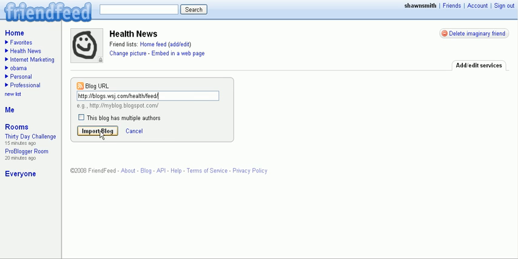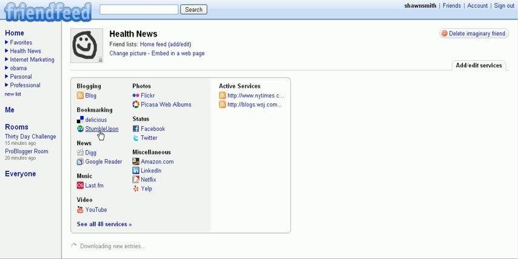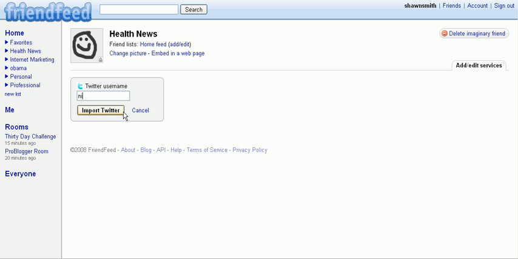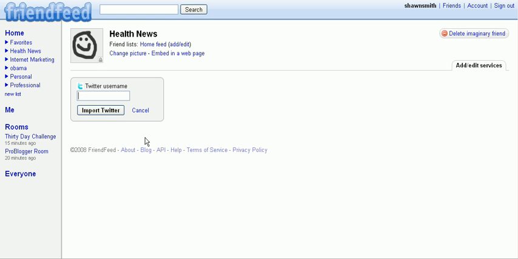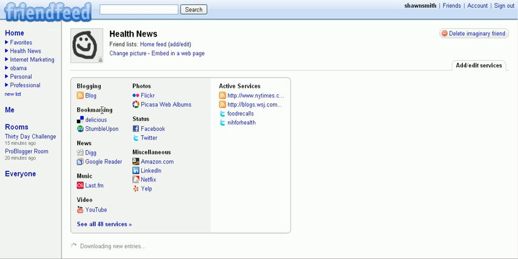I can put an infinite number of blog feeds in there, and there's a couple of Twitter accounts I want to follow for health news. Like the National Institute for Health is on Twitter, and so I'll import that. And also the FDA posts on Twitter food recalls, and that's just food recalls right there, and so I'll import that. And so now I've created this health news imaginary friend.